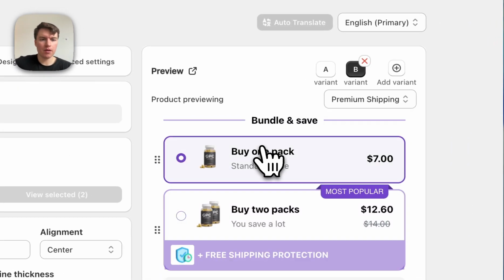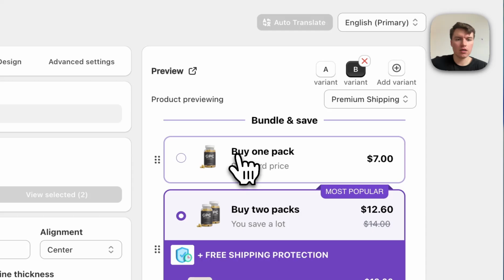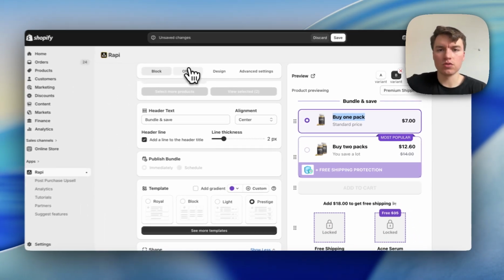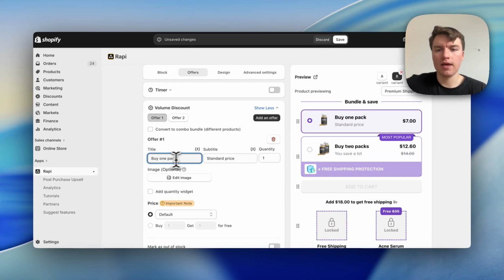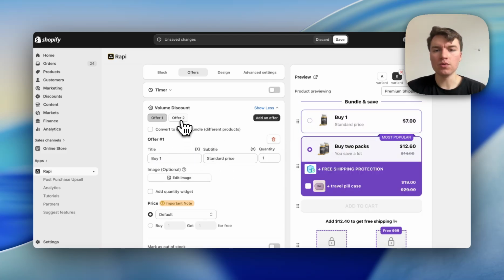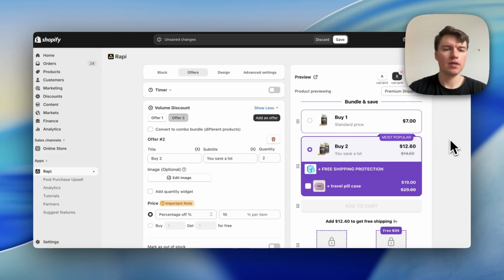So for example, in bundle B, the only thing I want to change is the text. So I'm going to go to offers, offer one, and instead of buy one pack, I'm just going to say buy one, number one. Same for offer number two. In here, offer number two, I'm just going to change it to buy two, and that's it.